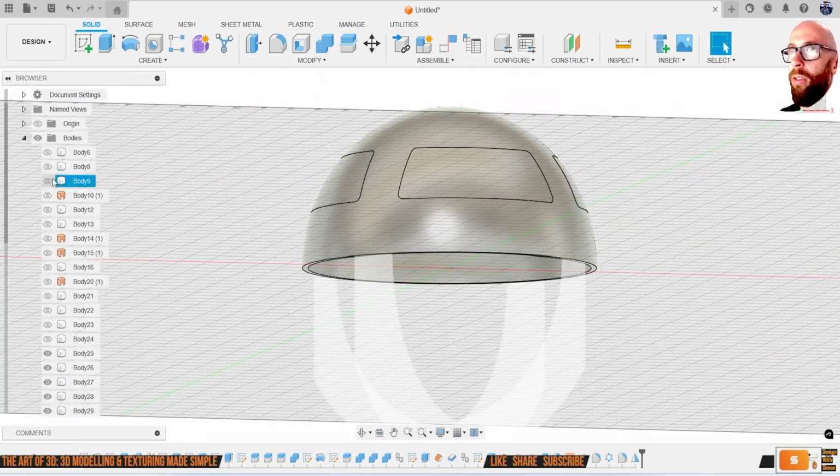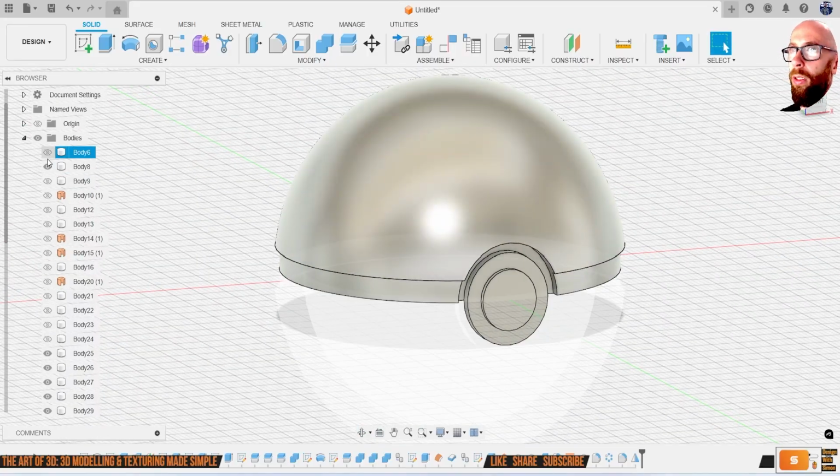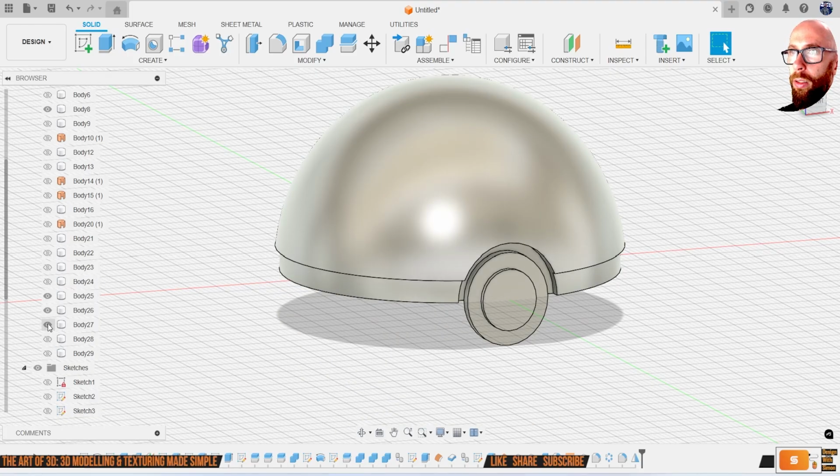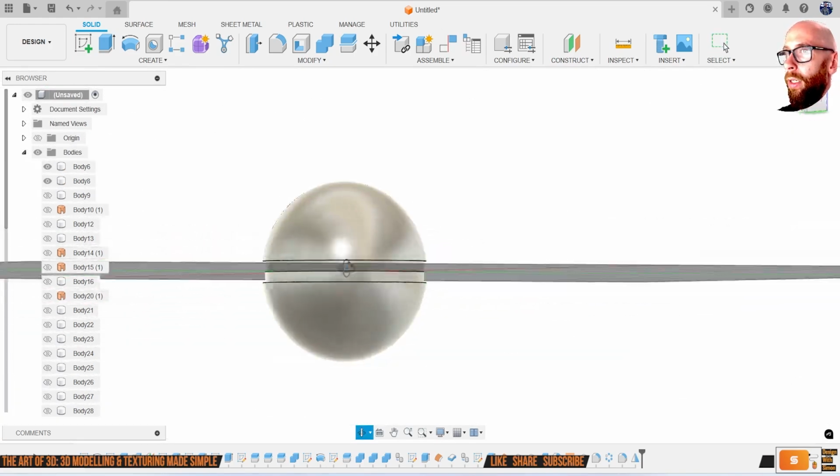There, and then I'll bring back my top bit. There we go. So we've got that. So modeling is close to being done. Let's hide all of these. We've got a few bits we're going to have to remove later, but okay.